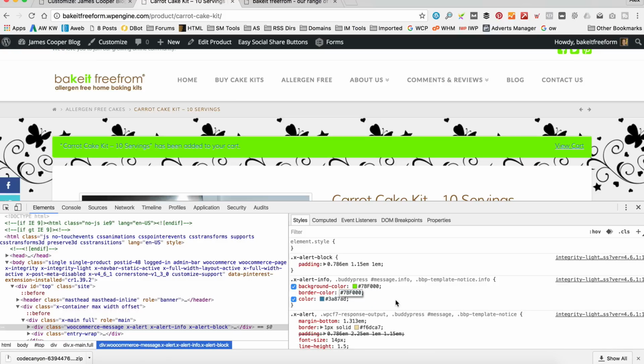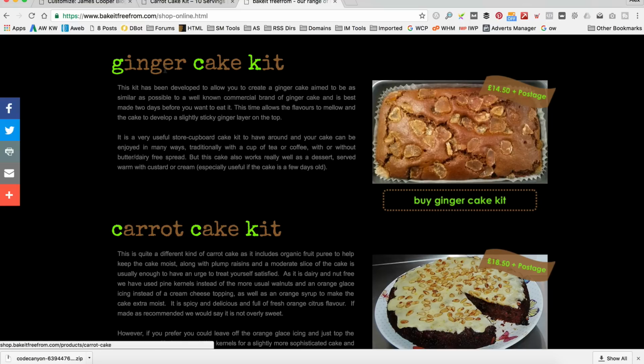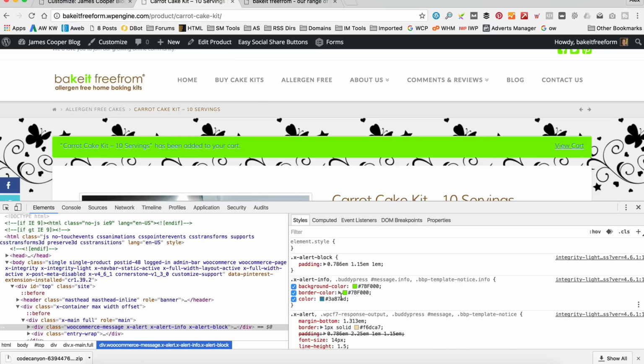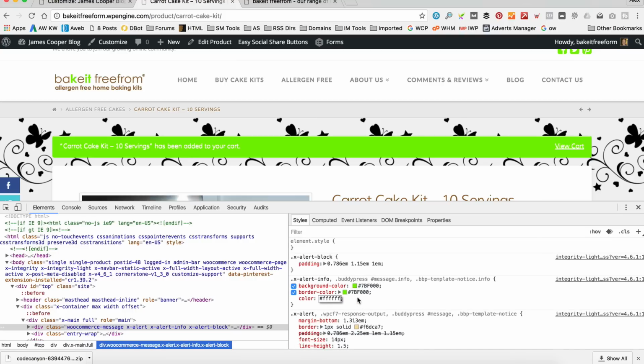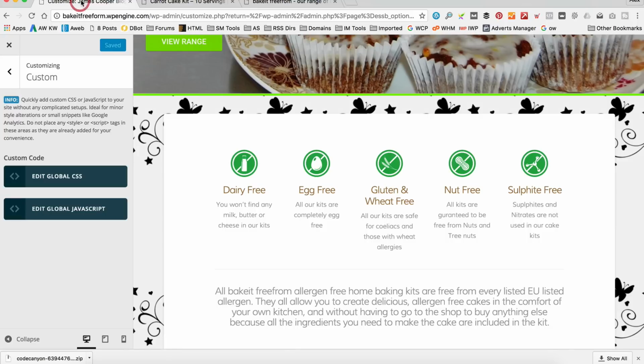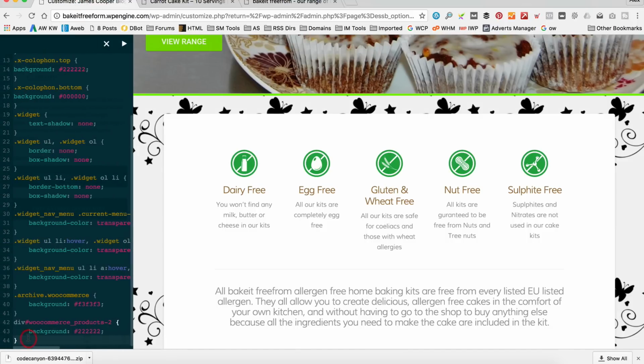That's the border color. And that's the font color, which I think needs to be, oh, wrong button. Sorry. It needs to be white, which is FFF. There we go. There's that. Okay. I'm going to get rid of the shadow in a second. Let's just copy that into our. Already got open. That's convenient.